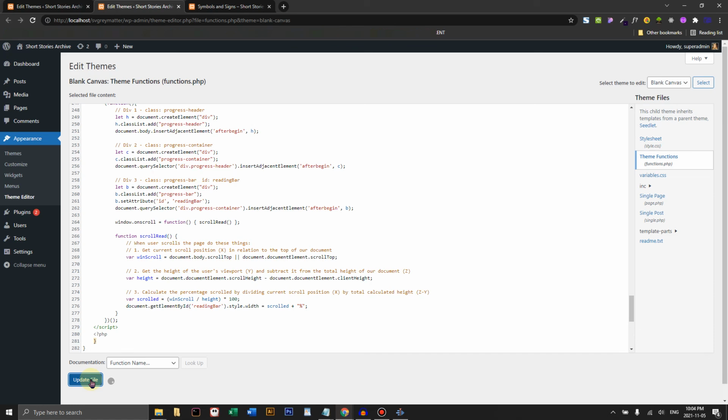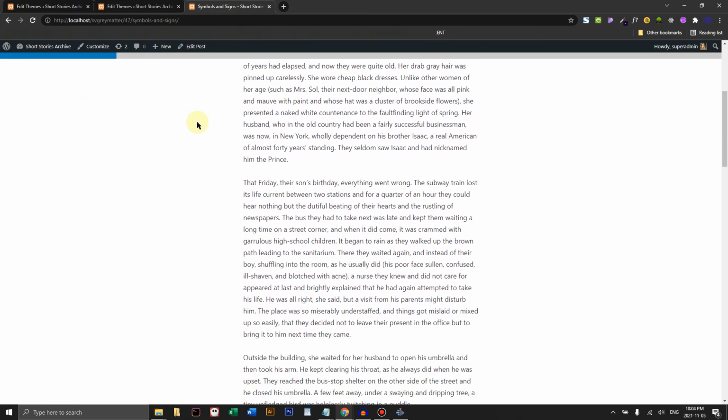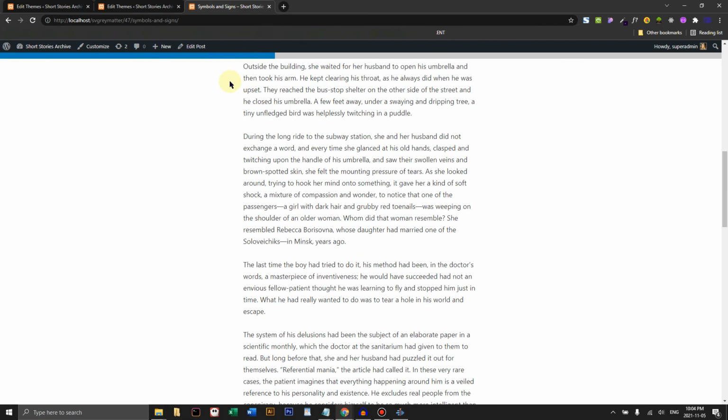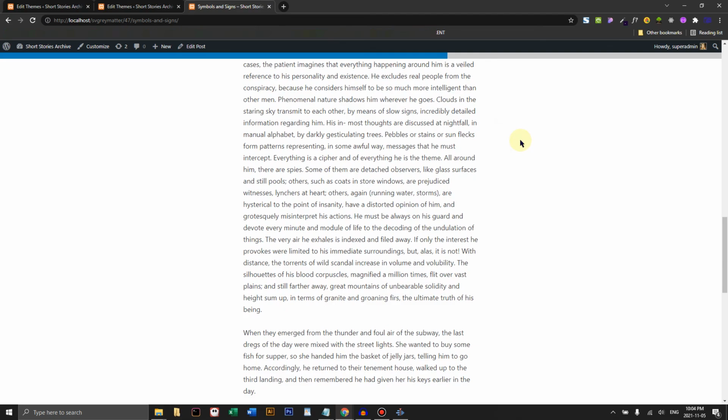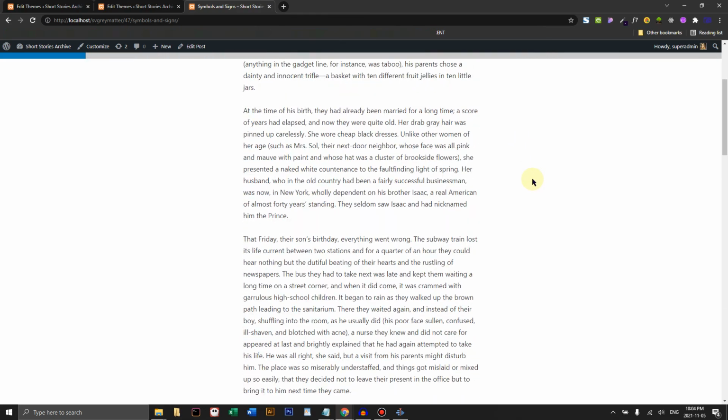All right, update our file. Let's check it out. Looks the same. And there it is. When I scroll, it's loading my reading bar. How cool is that? So it works great.